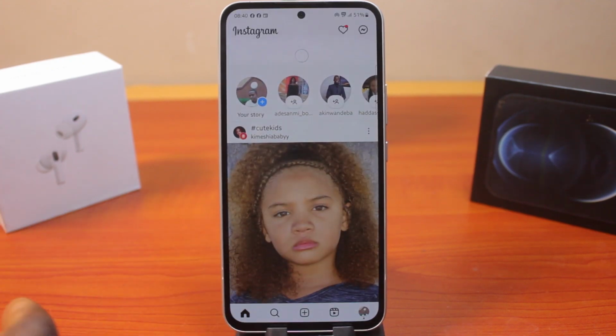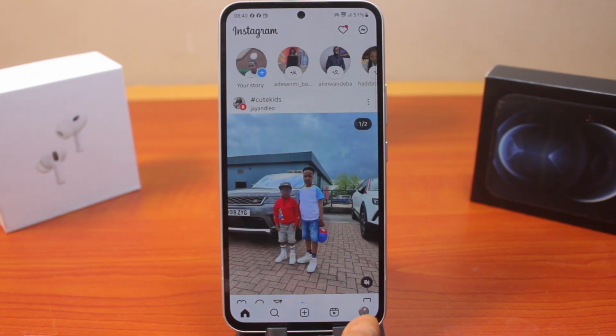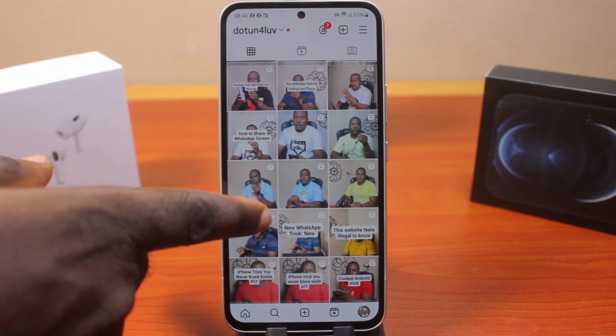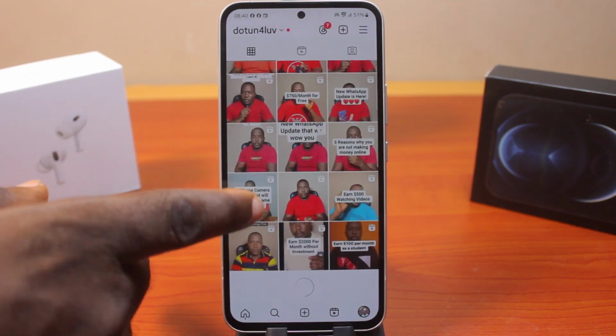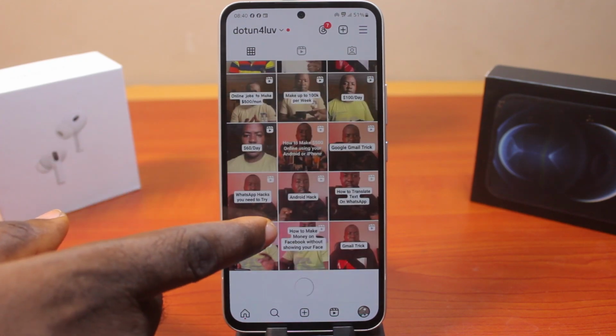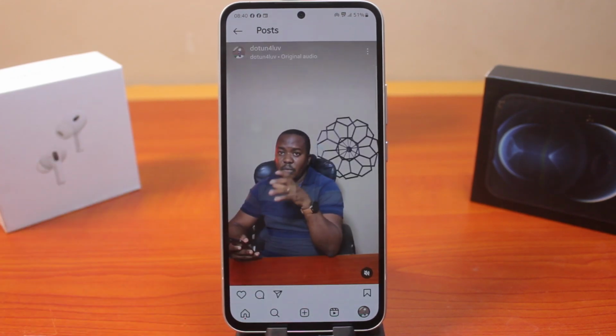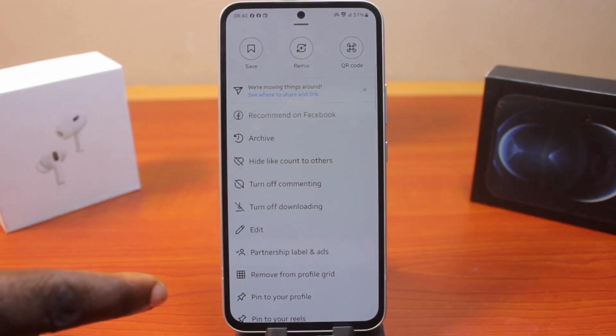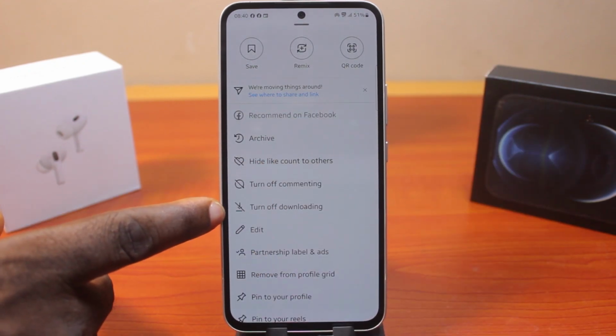Once you open the Instagram application, go to your Instagram profile by clicking on the profile icon at the bottom right. Then on your Instagram profile page, locate the reels you want to turn off download on. So just scroll through your videos and then locate the reels. Once you locate the reels you want to disable download on, click on the three dots at the top right. Then scroll down and then tap turn off downloading.